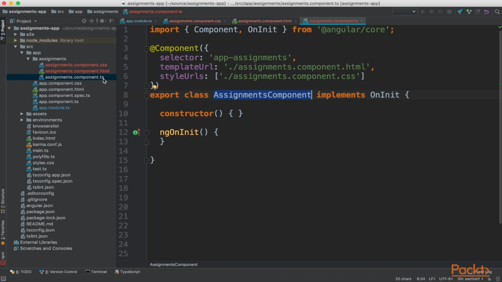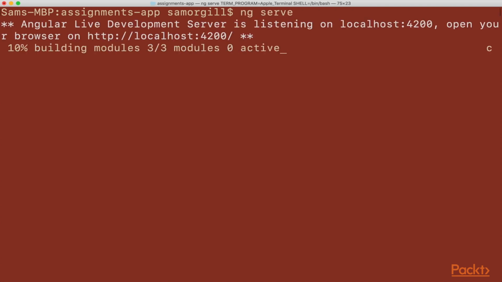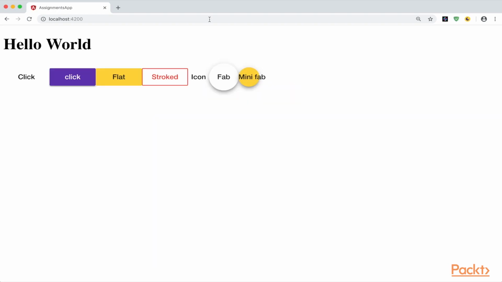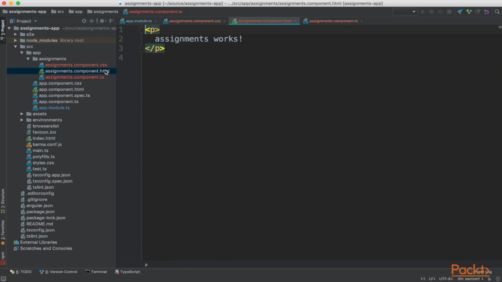So I think it's time to fire up this application. If you head back to your terminal, and if you remember, the command is ng serve. So that's going to build the project and compile it. Okay, so now our project's compiled successfully, we can head over to the browser and go for localhost 4200. Okay, so there's our application as we left it previously, but it's not showing our component we've just created. If we head back to the IDE, we'll see why that is. So if we go back into our HTML file, we can see there was some stock text just to say assignments works. But why isn't this being displayed in the browser now?